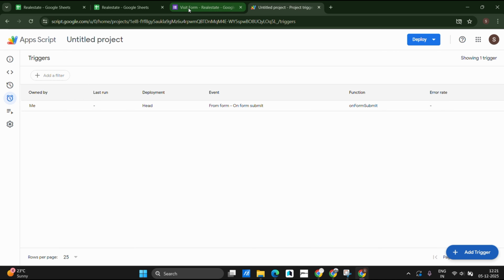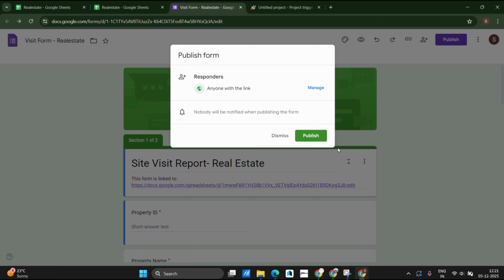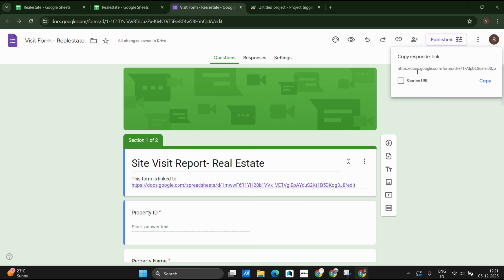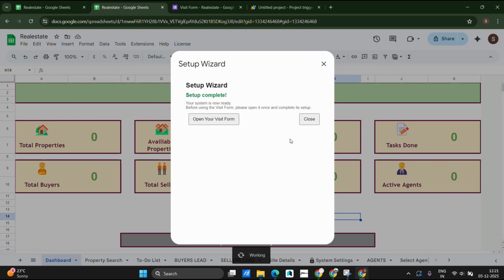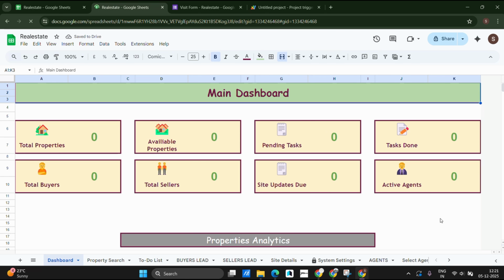Go to your top bar and select this widget form tab, click over there. Now click on Publish. Now again click on Publish and wait for a moment. Okay, it has been published. Now go back to your copied sheet and click on Close. Now your real estate template has been created. Just refresh. Now your sheet is ready to be used.